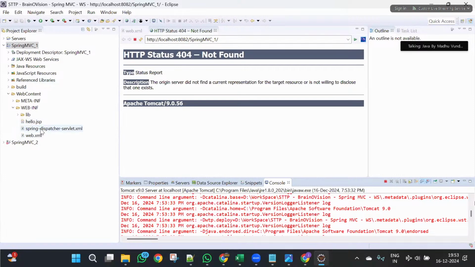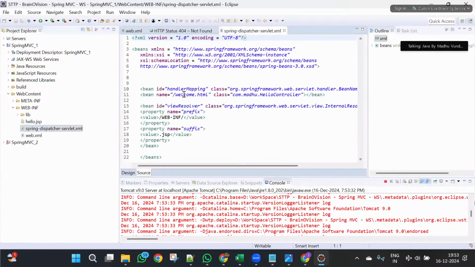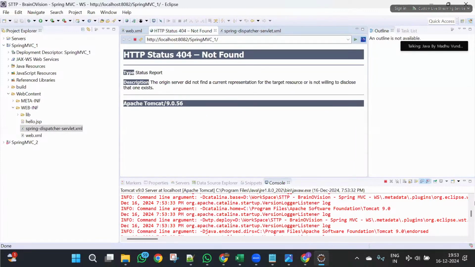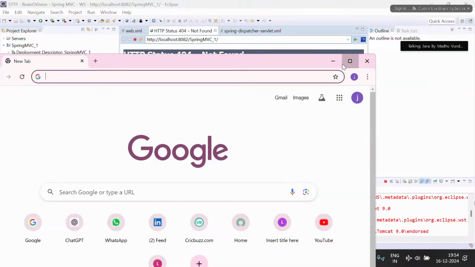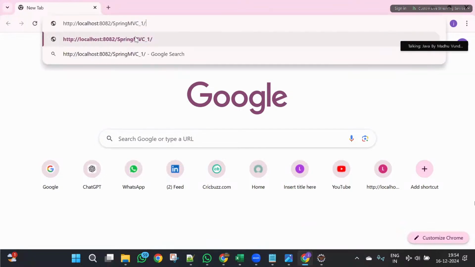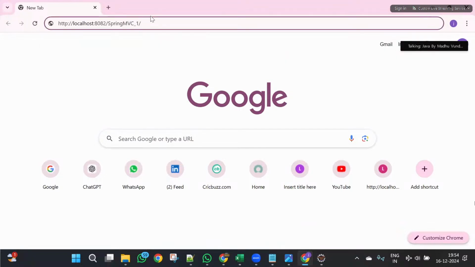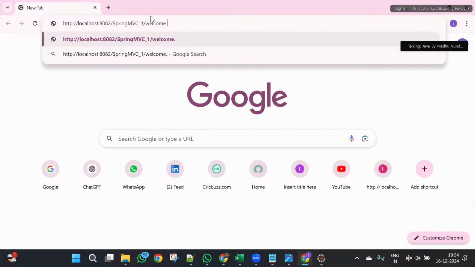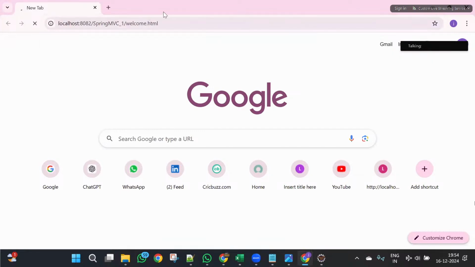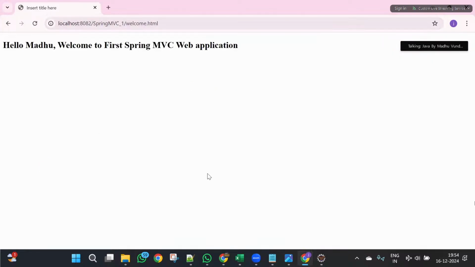Here we have some URL pattern that we need to define. Slash welcome.html file we need to give. In the browser, let me paste the URL. Slash welcome.html file. Okay, like this we are going to work.